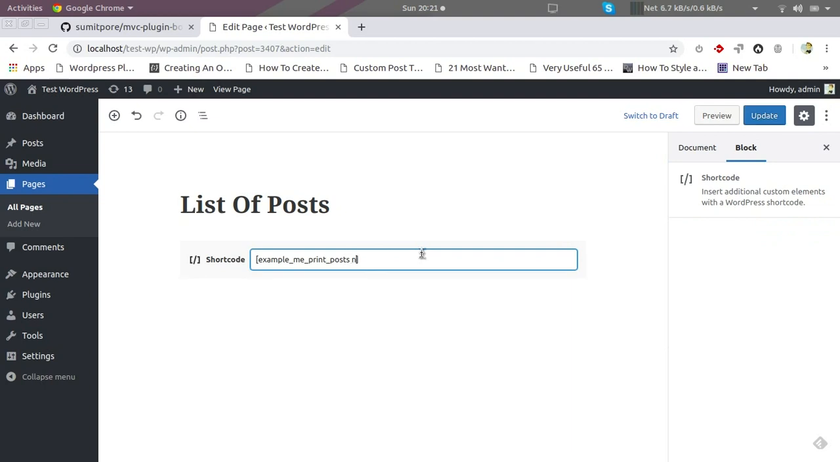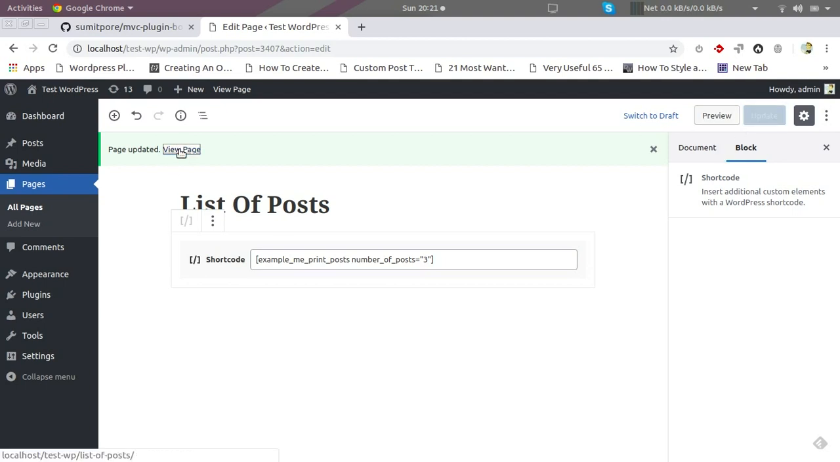So that is number of posts is equal to 5. Yeah, 5 is good, or let's make it 3. Okay, draft update. Is it updated? I think yes, it is updated.